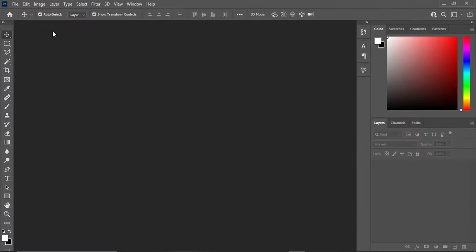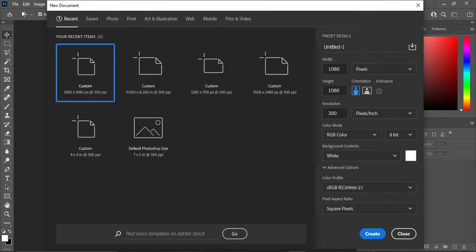So the first thing, you go to your file, then you select new, or you press Ctrl plus N to get it. Then I'm going to use 1080 by 1080 pixels, as you can see. I will leave the resolution at 300, and the background I will leave at white. Then you click on grid.